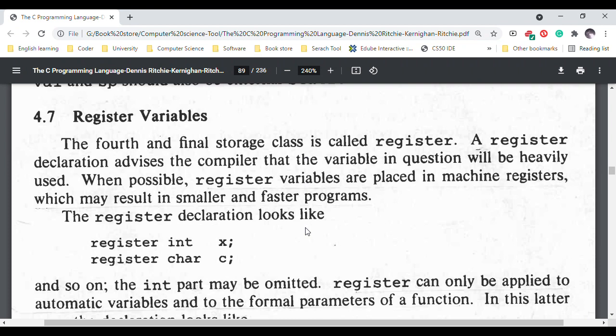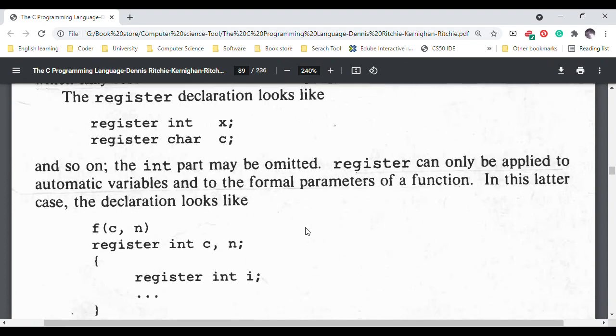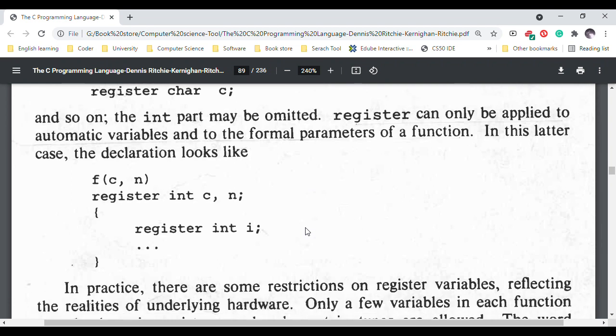4.7 Register variables. The fourth and final storage class is called register. A register declaration advises the compiler that the variable in question will be heavily used. When possible, register variables are placed in machine registers, which may result in smaller and faster programs. The register declaration looks like, and so on. The end part may be omitted.